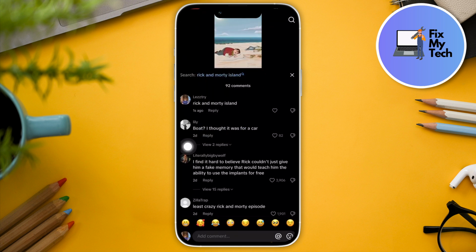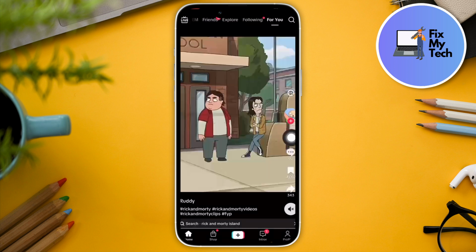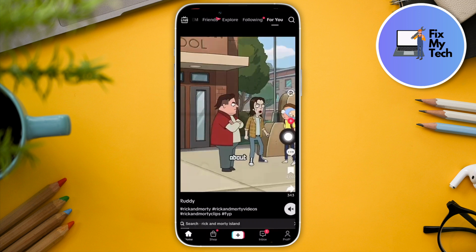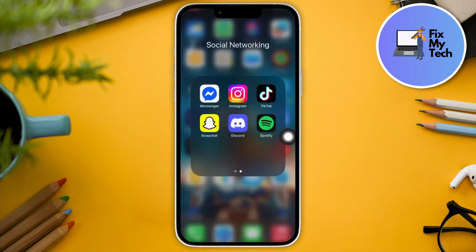And what you want to do right there, after you comment, is click your like button, so this video will be saved on your end. And then basically just close TikTok, close it completely. Open it up one more time.